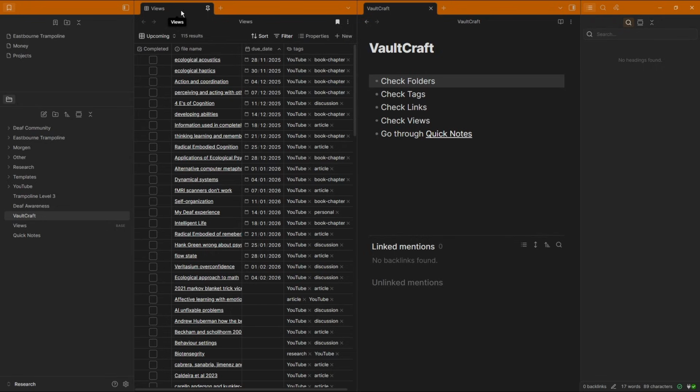I personally always keep the left sidebar up. I also keep this basis view pinned inside of the left side and then add tabs. The main tab that I'm working on or writing on is in the right side, so you can see Vaultcraft is currently what I'm working on. And then I always have the outline plugin showing in the right sidebar.